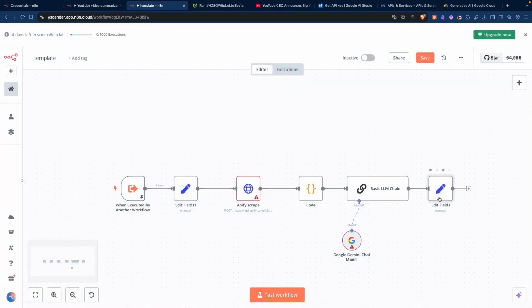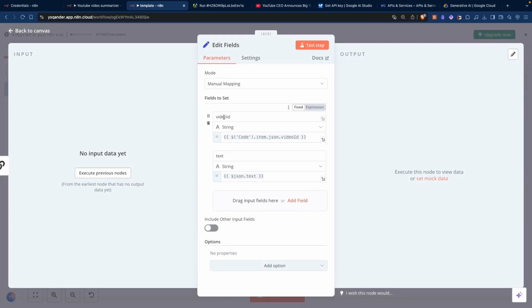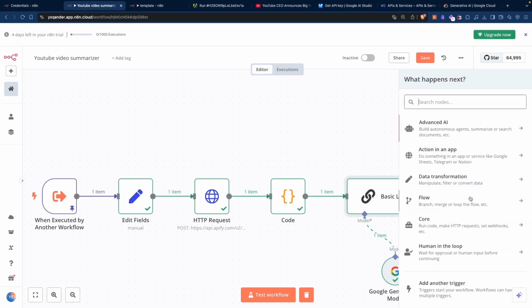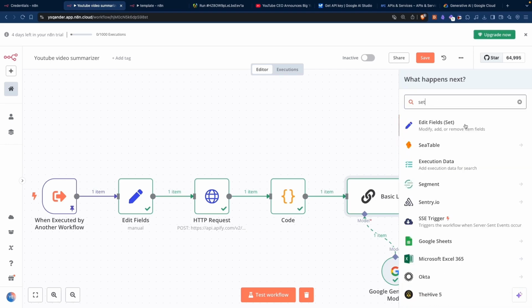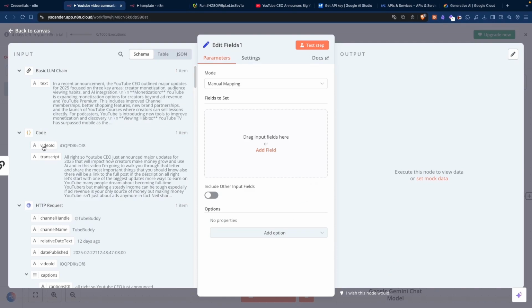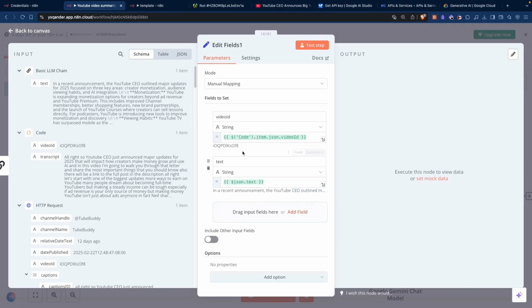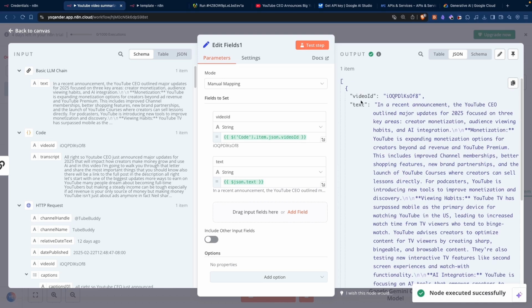Now in my template, if you look at the template, I had an edit field because I like to track the video ID as well as the output just for debugging. So let's just add that. It's a set field, and we're gonna pick the manual mapping mode, and we're gonna pick up video ID from the code block, put here, and then from the LLM chain, the text. That's the summary. We're going to put it here. That's going to be our final output. That should be fine. And that's going to be the output that whatever workflows you hook this into will receive.